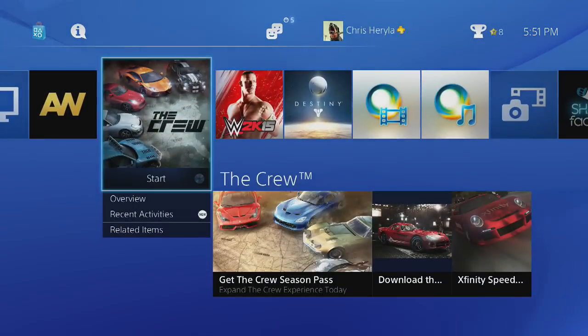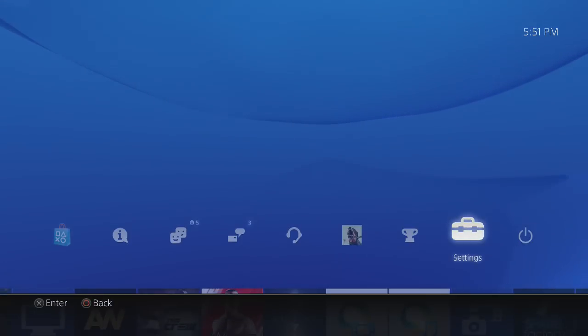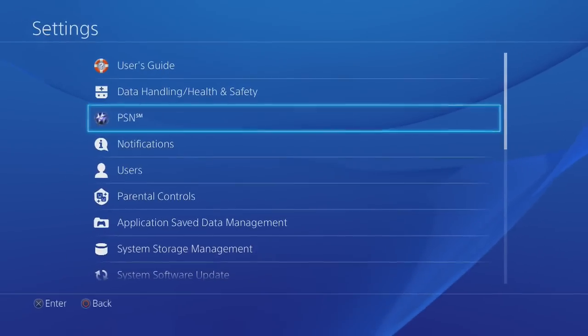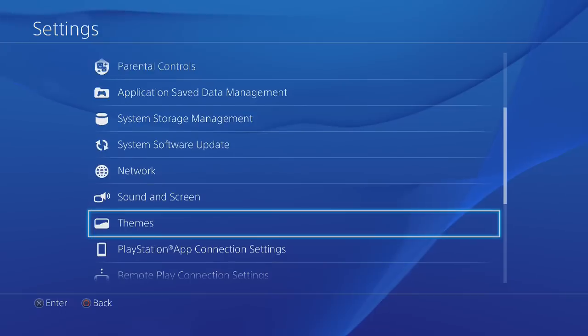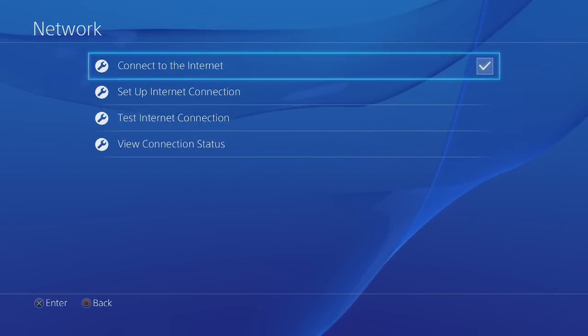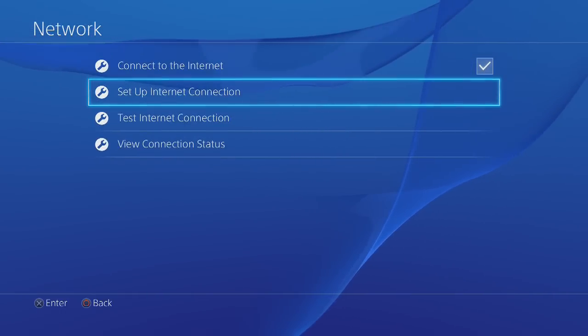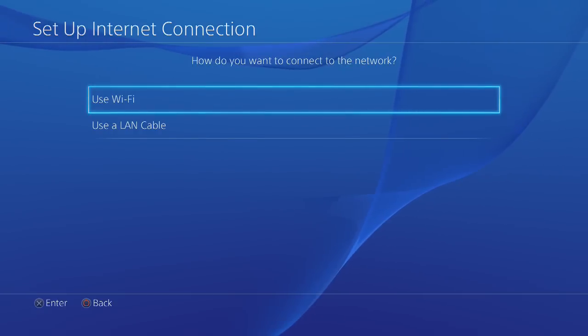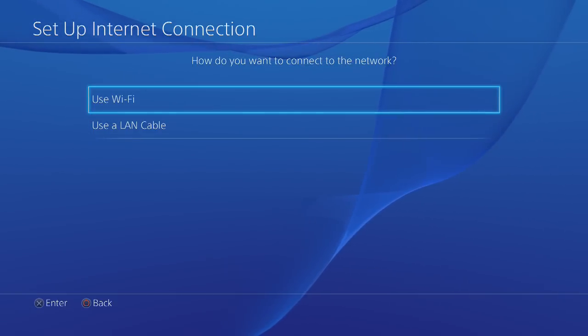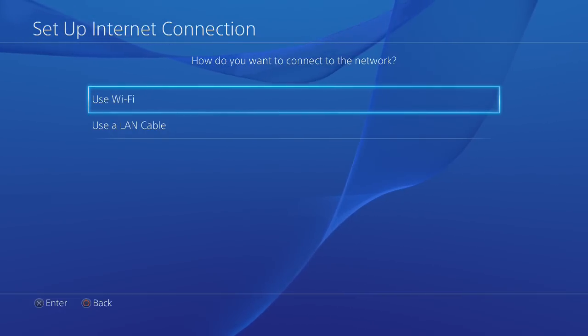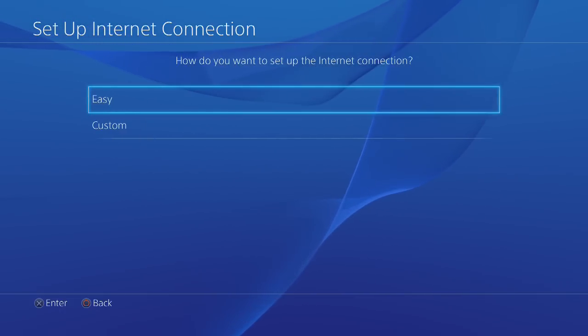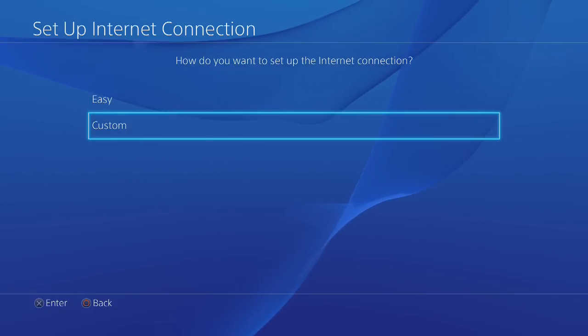Now, you go on settings, because this is the one where they want you to change the MTU settings. Go down to network, go on setup internet connection. Wi-Fi or LAN cable. I don't know what LAN cable is because I've always used Wi-Fi on here. So I go on Wi-Fi. Custom.